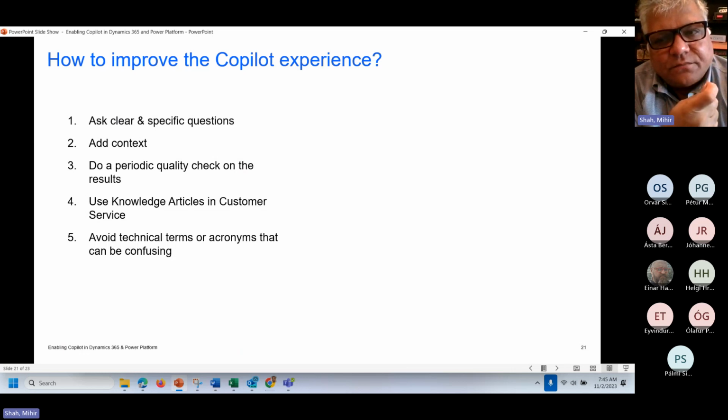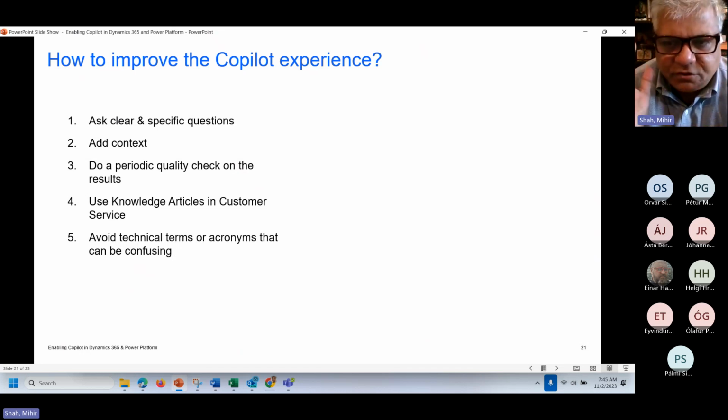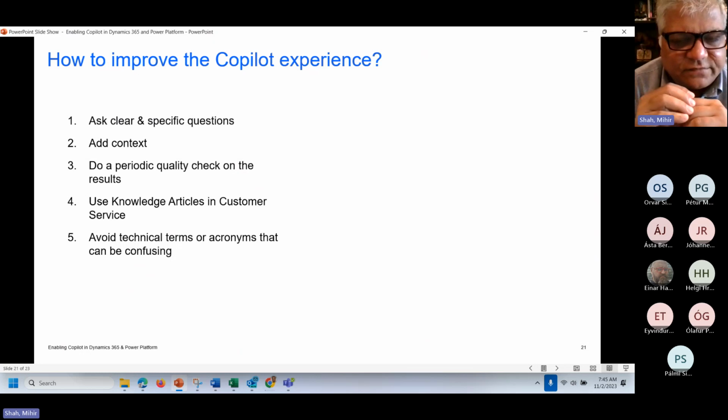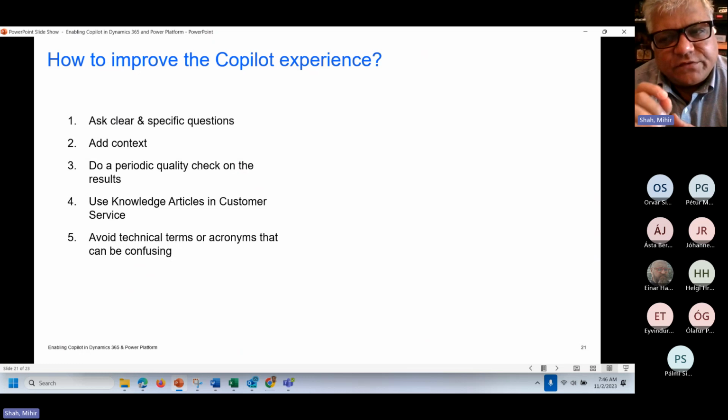Once you enable Copilot, it's like opening the floodgates to AI, right? So you have to train your users. They should learn to ask clear and specific questions. Don't ask generic questions, because the response you get may not be true or may be flawed. The more clear and specific questions you ask, the better it is for Copilot to answer those questions. So it requires a good understanding of prompts.